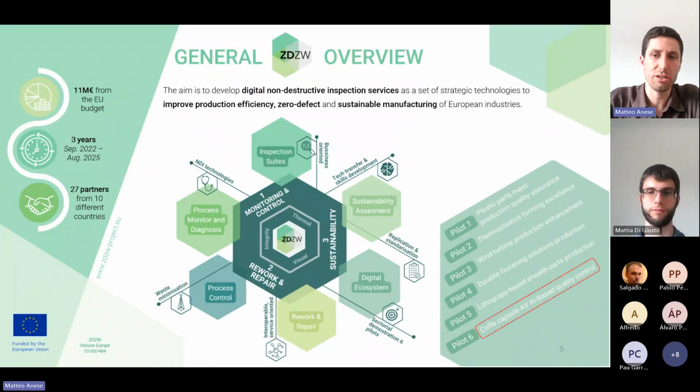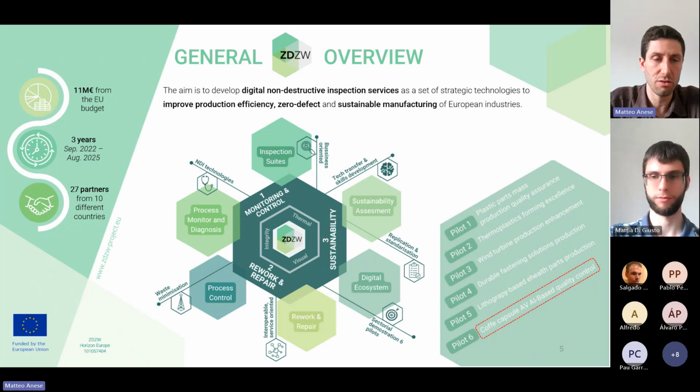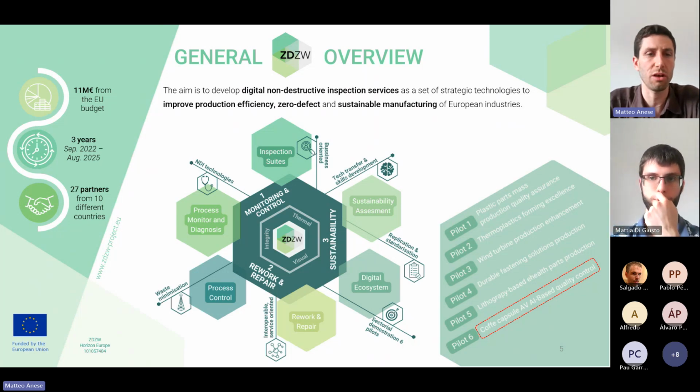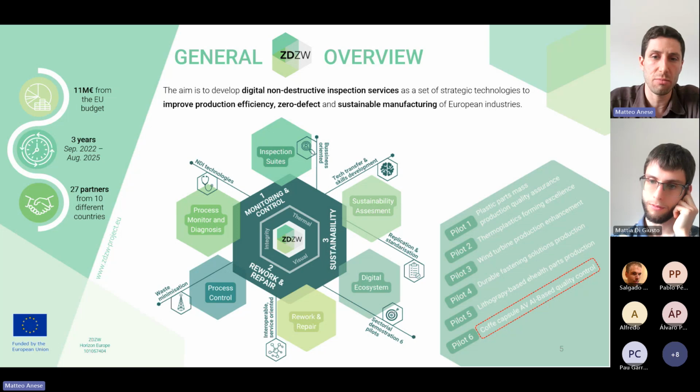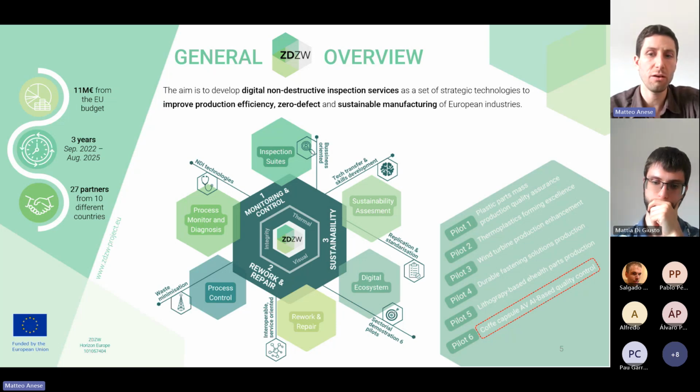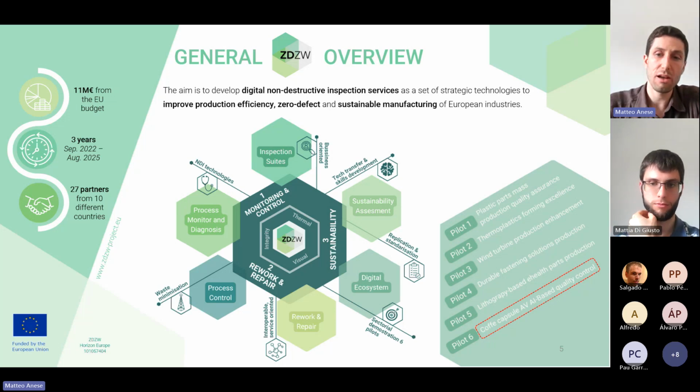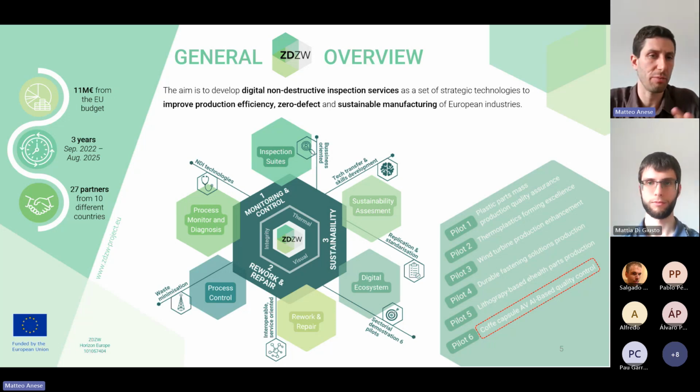This is the overall picture of the project objectives and guidelines. The aim is to develop a digital non-destructive inspection service or services as a set of strategic technologies to improve production efficiency, zero defect, and sustainable manufacturing of European industries. Six pilot projects stem from different industrial sectors: injection molding, thermoforming, turbine tower welding and painting, induction hardening, lithography, and packaging. They are planned to validate digital non-destructive technologies coming from three different areas of application, namely the structural integrity control, visual inspection systems, and thermal process inspection. They all target sustainable manufacturing.